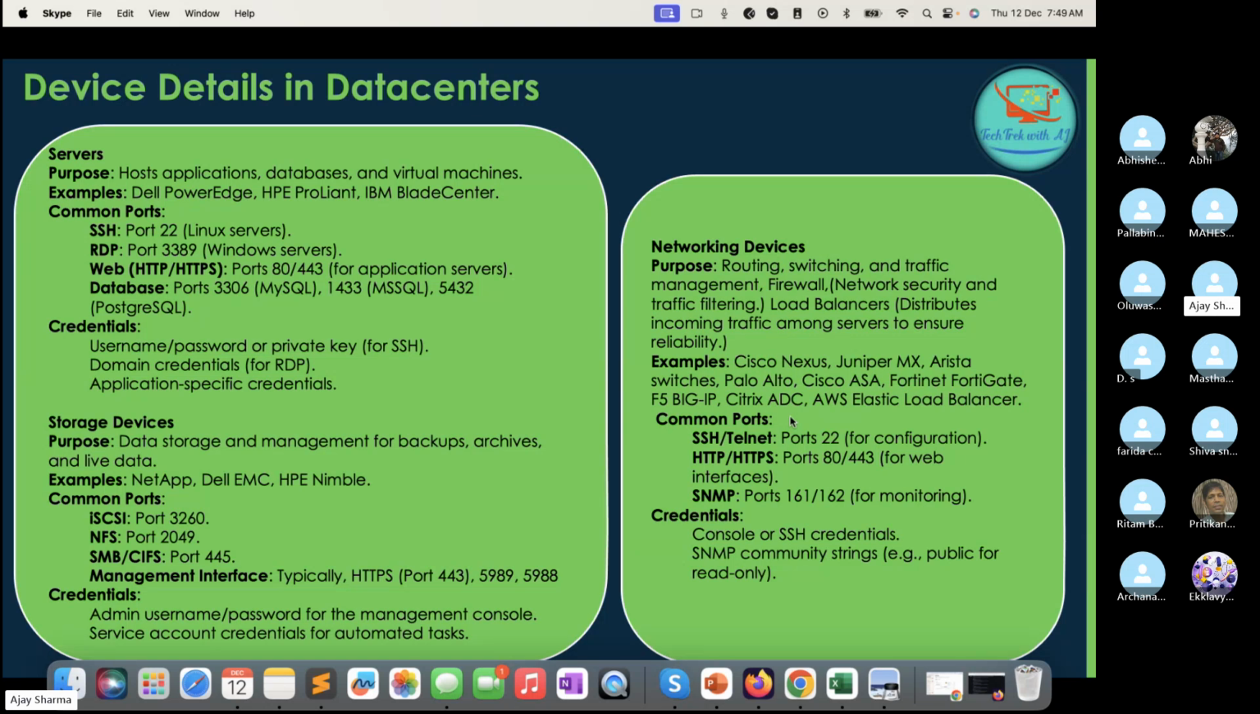What are the common ports used? For switches, we can connect through SSH on port 22. If there is a web interface for those switches, we can also connect on port 80 or 443. And for SNMP, the Simple Network Management Protocol, the ports are 161 and 162. Here is a catch: port 161 is a UDP port, not a TCP port. Port 162 is what we specifically use for monitoring.